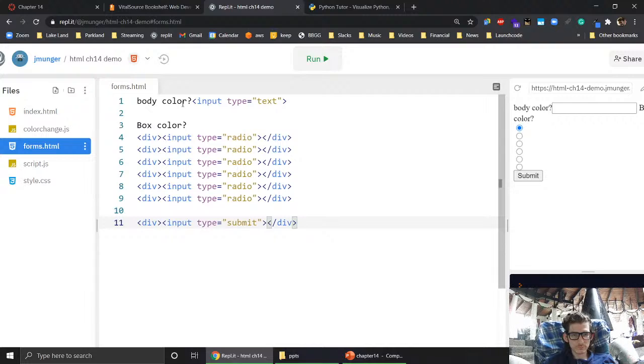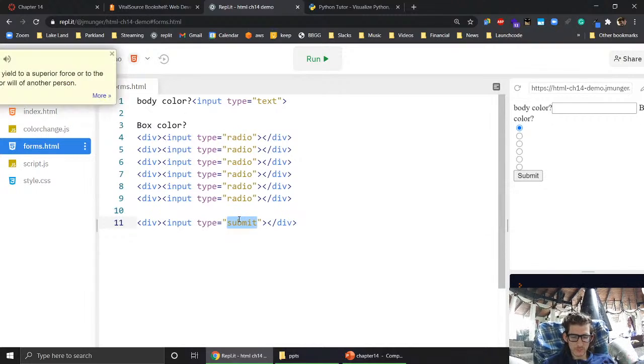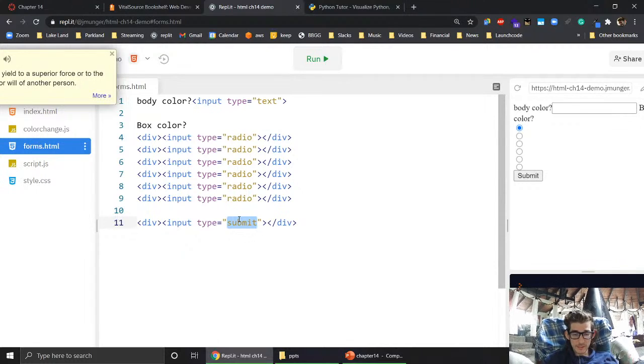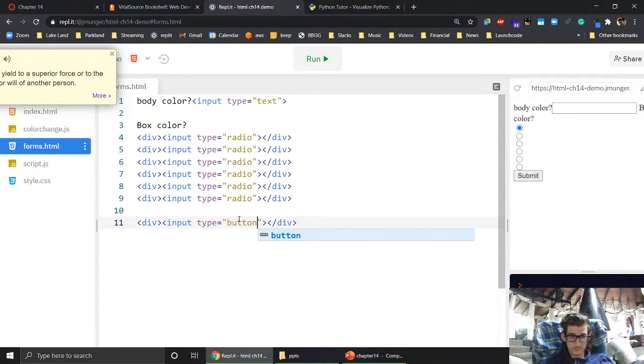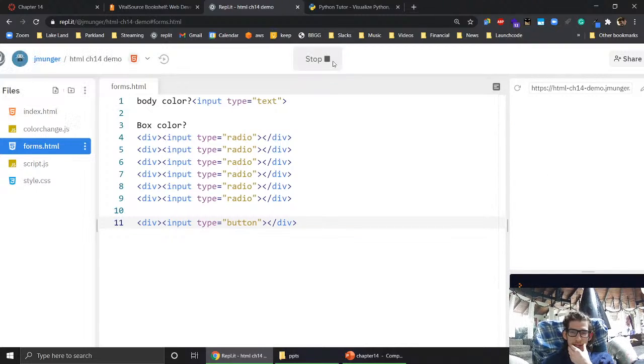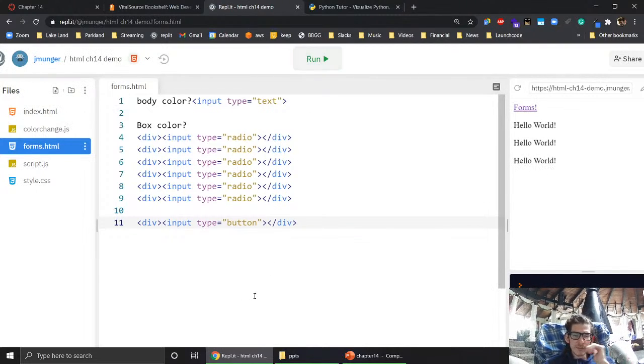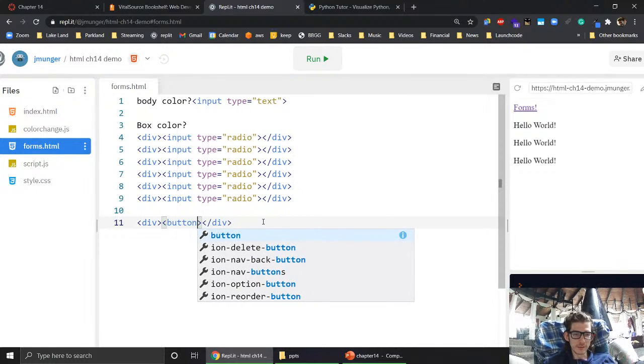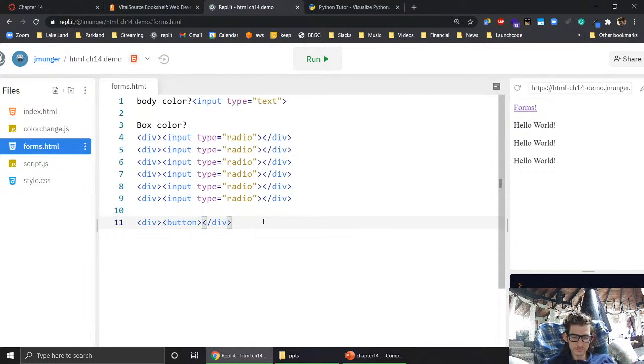Okay. And I think let's not make this a submit because I don't want to refresh the page. We'll just make it a button. And in HTML5, you should really use the button element, which I believe has an open and closing tag, but I can't remember, so I'm just going to type button, and it is. Okay. And we'll do change.